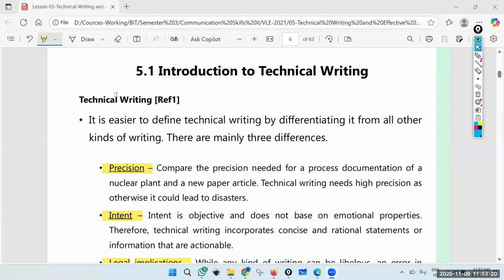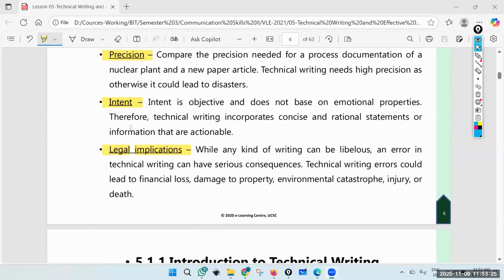Business writing up to the point. So don't mix those things.